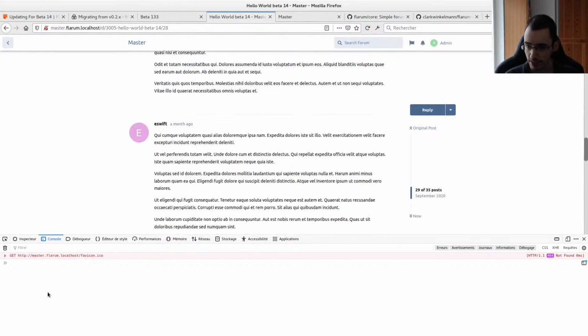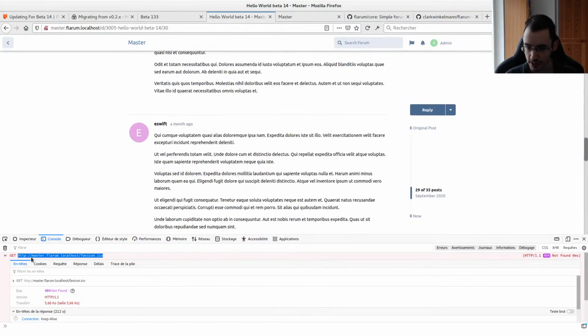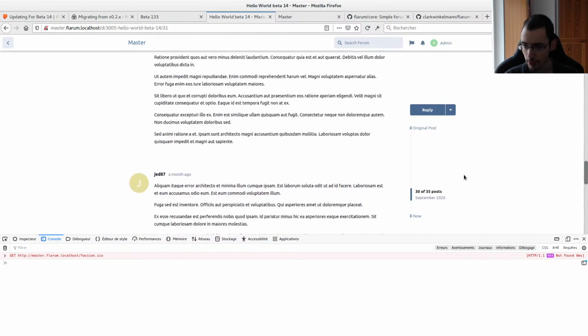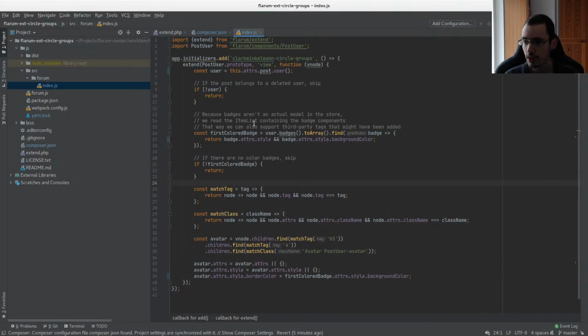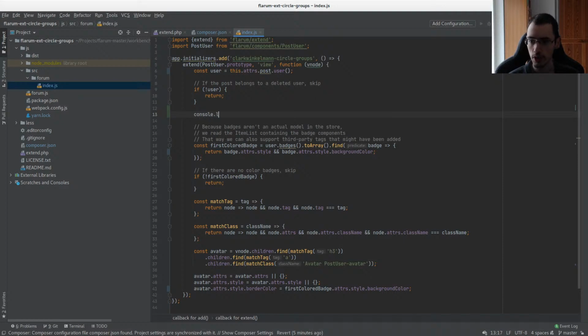So there is no longer any error except for the missing 5 icon, but we don't care about that one. So there is no longer any error, but it's also not working. So let's see what we can do. Let's debug this. Do we have a user? I will use the good old console.log. Let's check where the code fails.